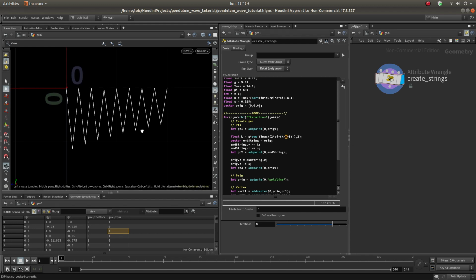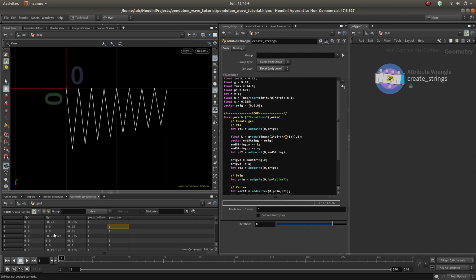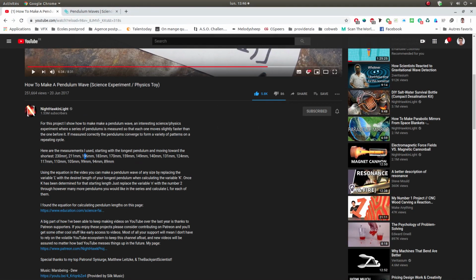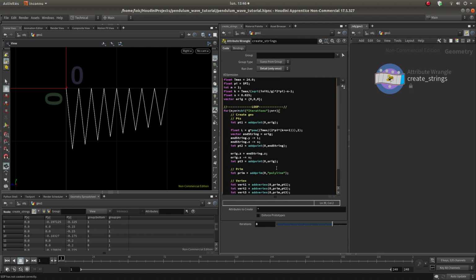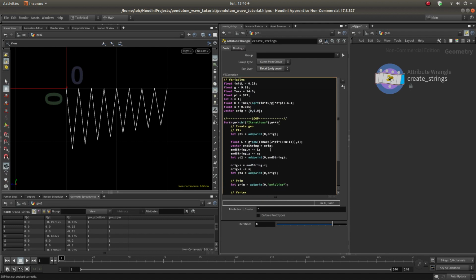And it is. We can verify, check the measurements. So 23, 21, 19, 18, 23, 21, 19, 18. So we have our formula well written. Perfect. Now that we know that we have the right thing, we can control what we want to control.